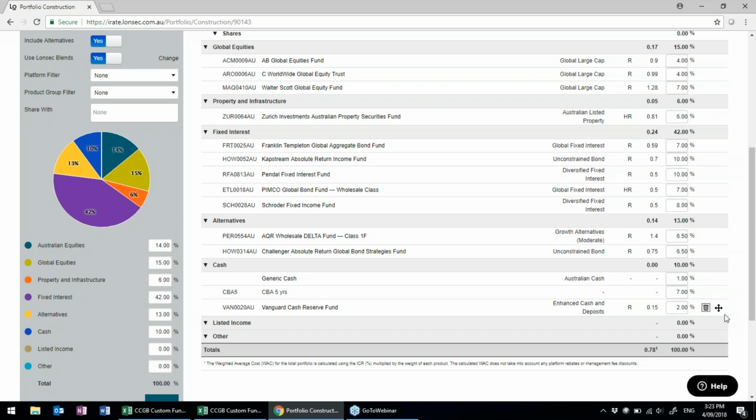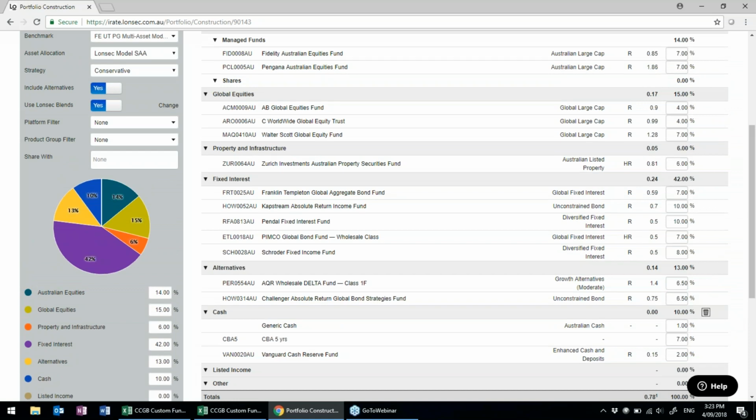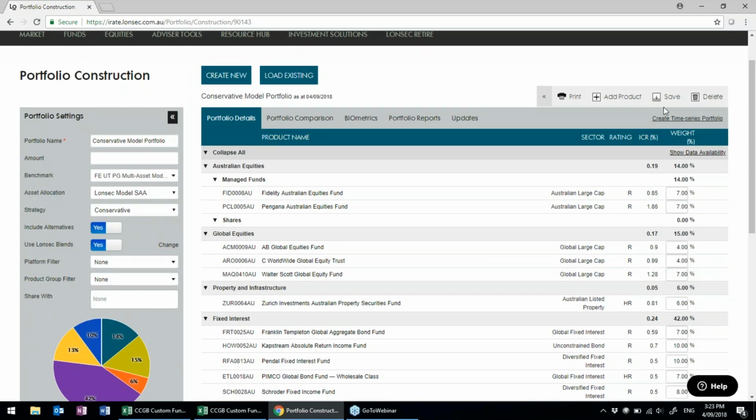And you can have multiple term deposits in here or multiple custom products within this site as well. There is no limit. Once you're comfortable with your portfolio, you just click Save, and those changes will be saved down to your portfolio.